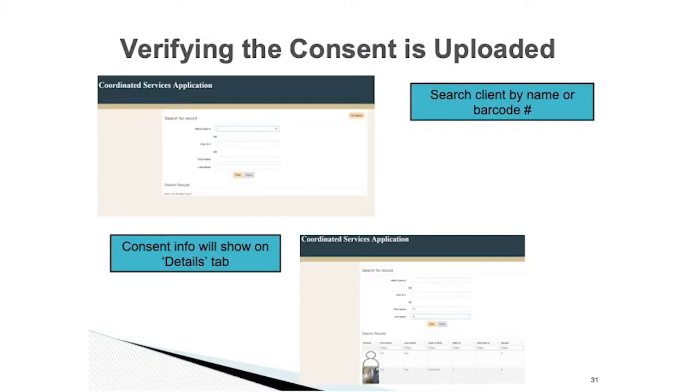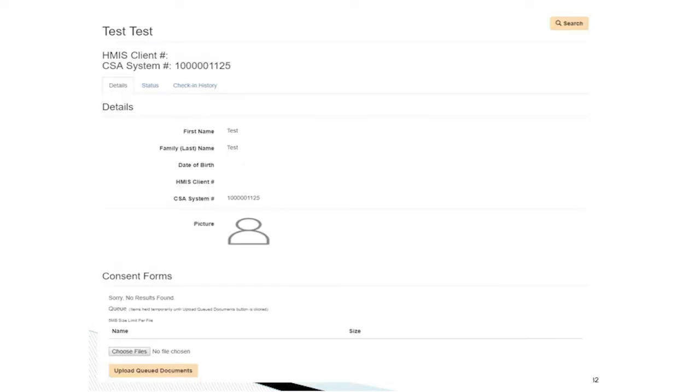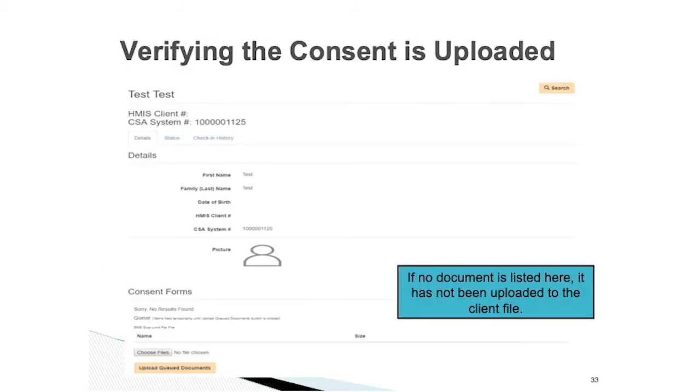We want to first check to make sure that the consent form is uploaded. So you'll search the client's information either by their number or their name, and you'll see this screen. As you can see, it says no results found. That means that this client does not have their consent form scanned into their record.